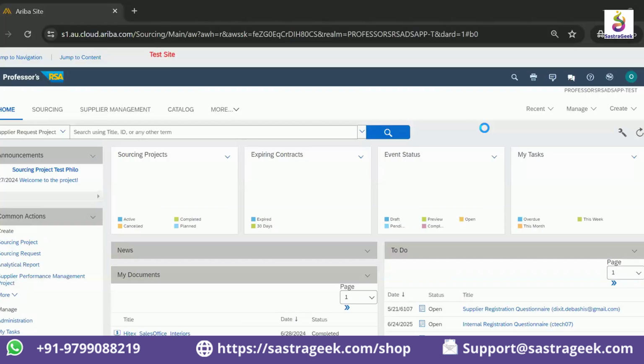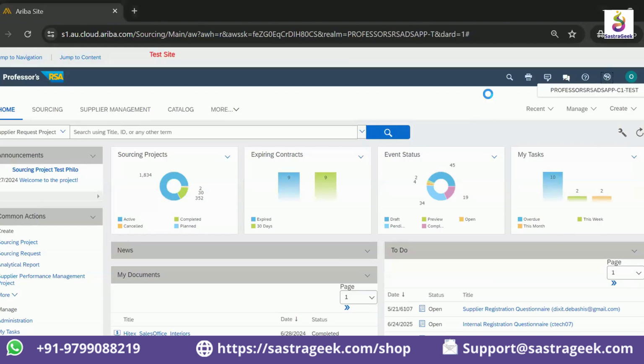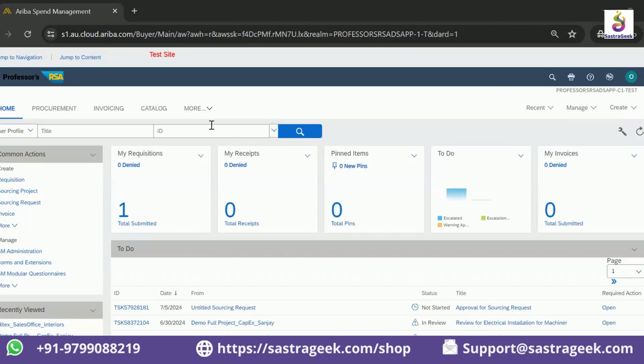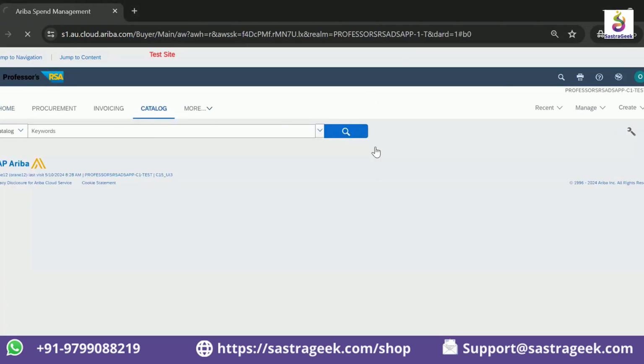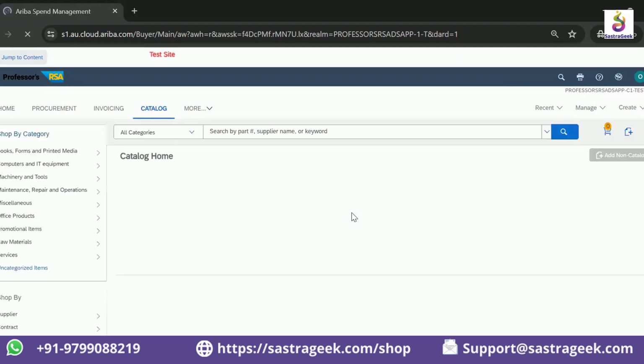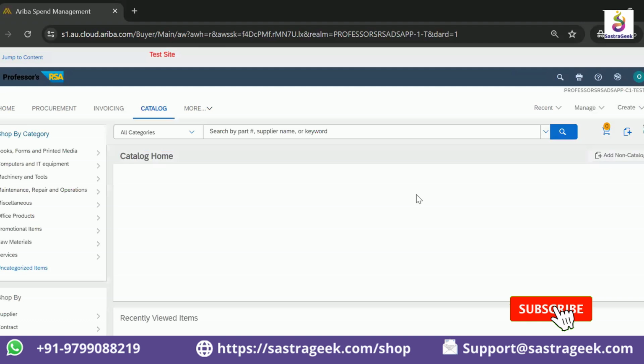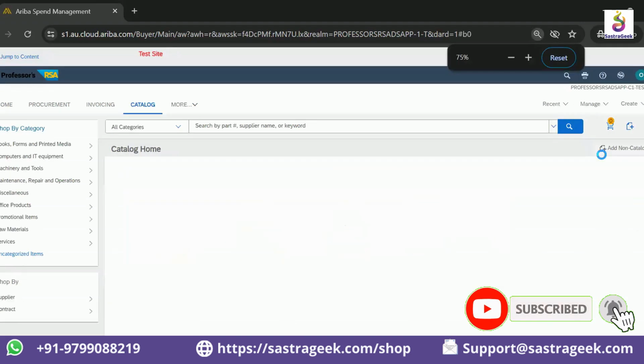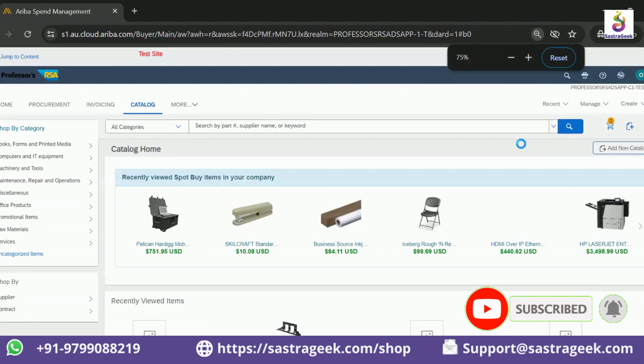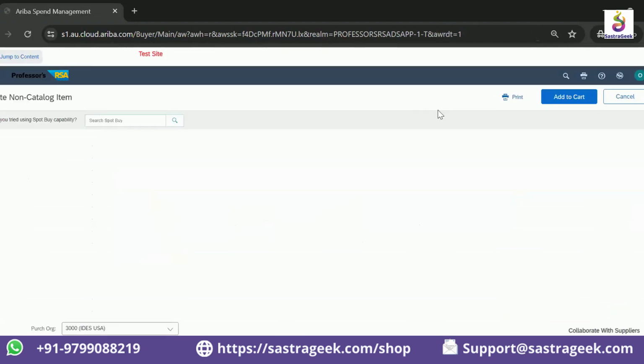Okay. Now I have logged into another system. Let's go to the child. We'll try to create the same kind of requisition. So when I go to the child system. Okay. Now I'll go to the catalog. As I mentioned, either you can browse through the catalog, add to the cart and complete it. Otherwise, you can click on non-catalog item also. Here it is showing the catalog item. Let us create how we create a non-catalog item.